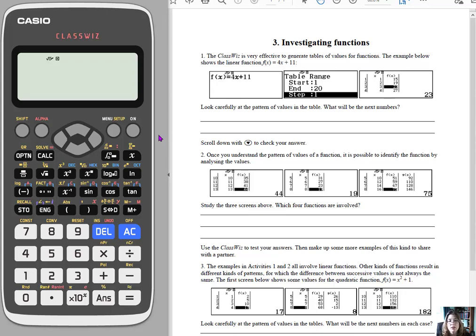I wanted to show you how the Classwiz fx-991EX Plus works with functions in two different ways. First, where you start with a function and then you can create a table of values, and then where you create a table of values and then you can use regression to find a function. Even though it's a scientific calculator, there's a lot of things you can do.